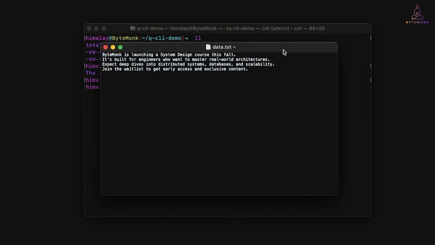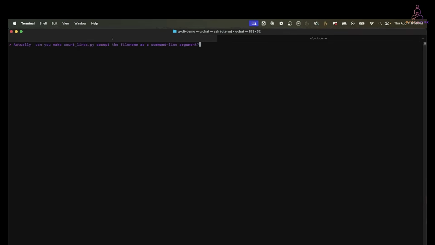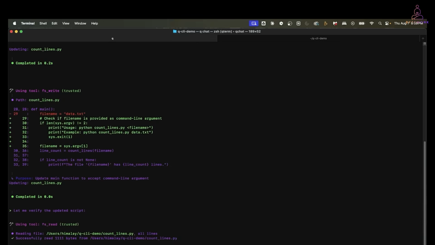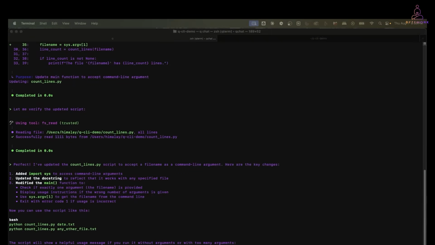Now let's say you want to tweak it. So you ask it, hey, actually can you make it accept the file name as a command line argument? Q shows you the diff, updates the script, and runs it again. Clean, interactive, and beginner-friendly. This is where it starts to feel less like a tool and more like a pair programmer sitting next to you, typing, editing, and iterating as you guide it.